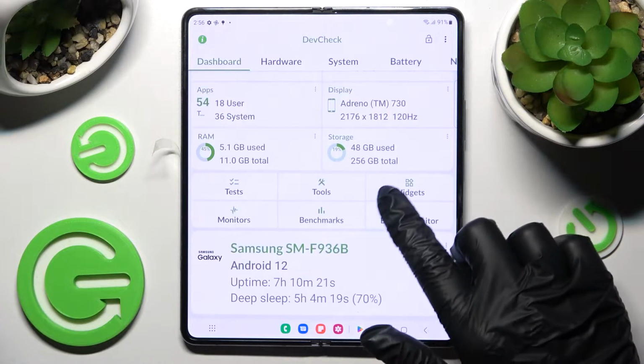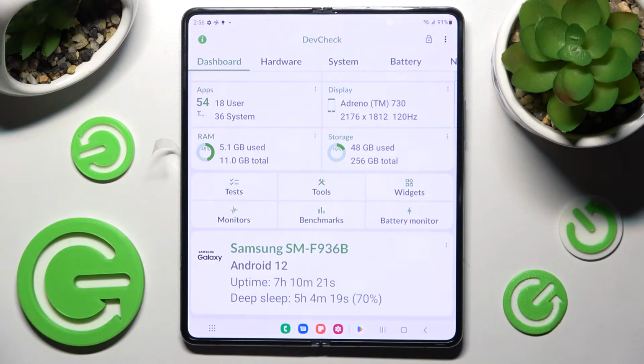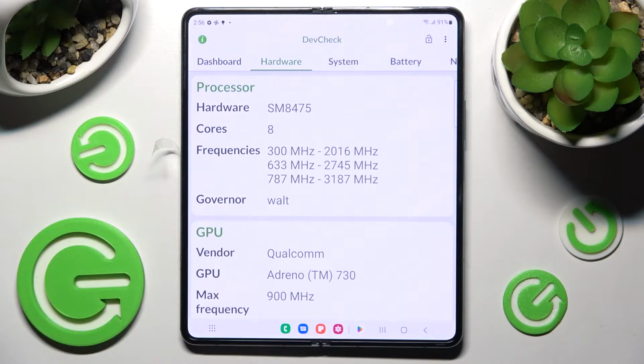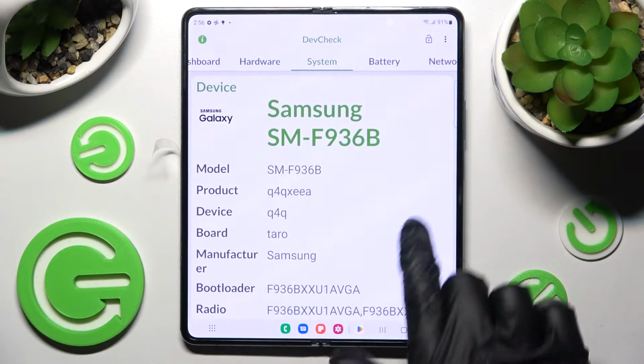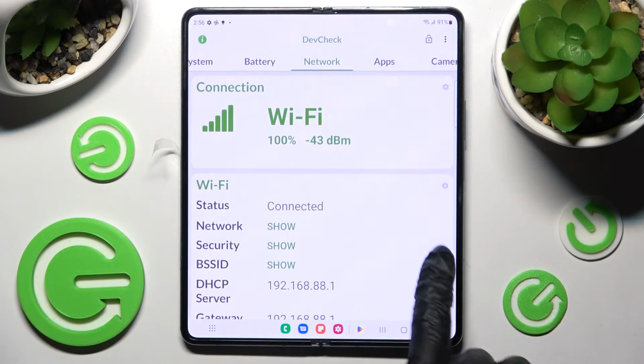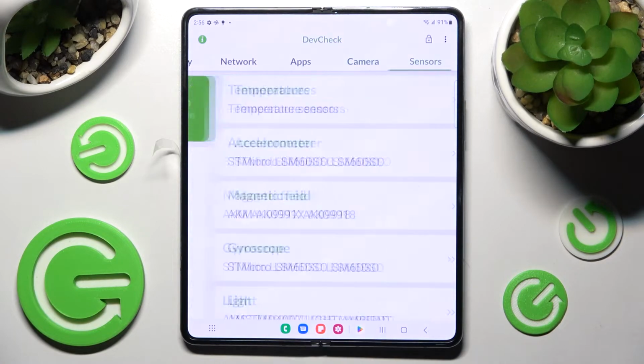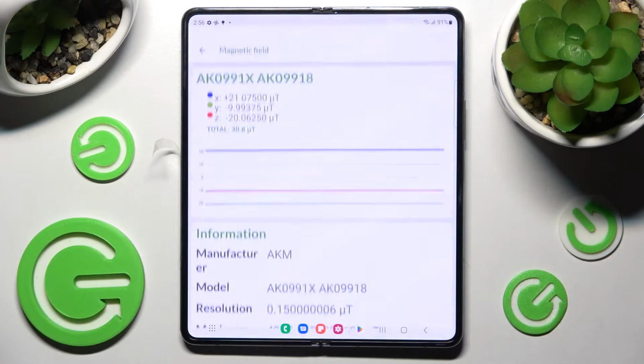Now from this app you can learn all the information about your device's dashboard, hardware, system, battery, network, apps, camera and sensors.